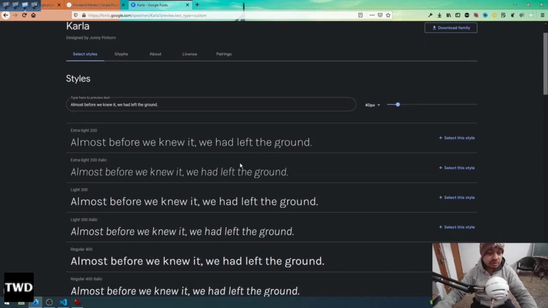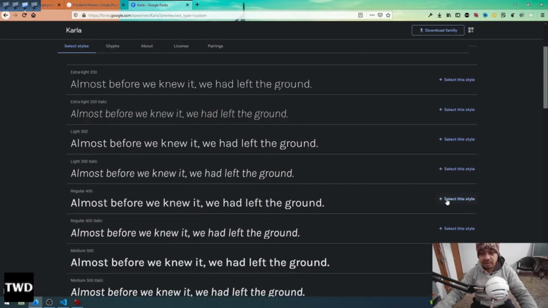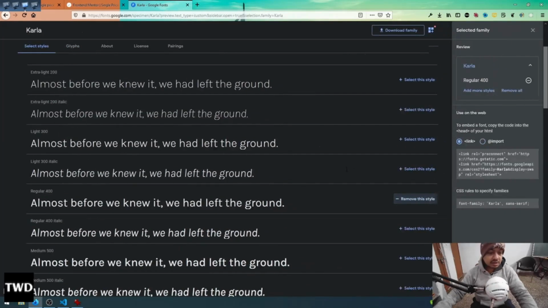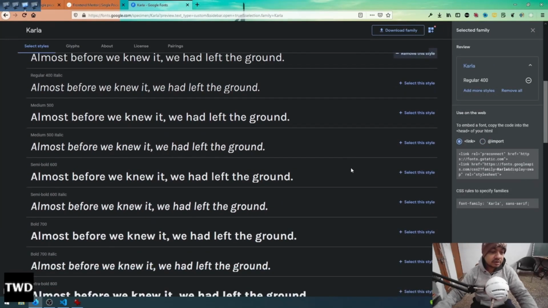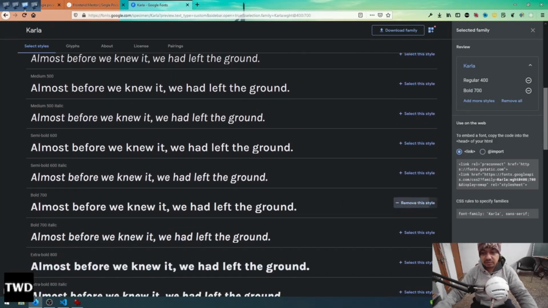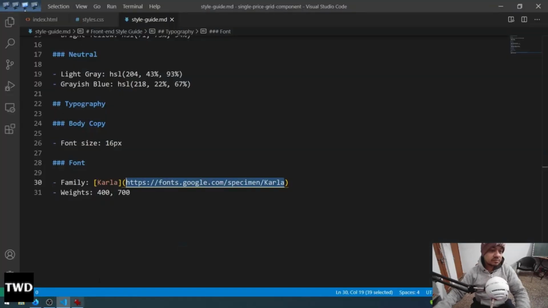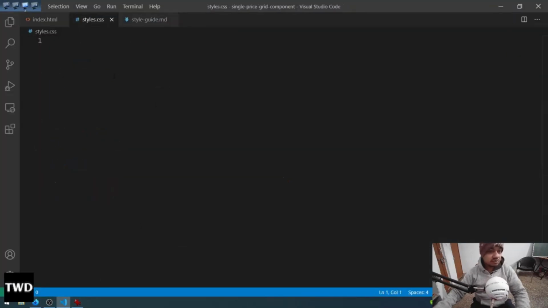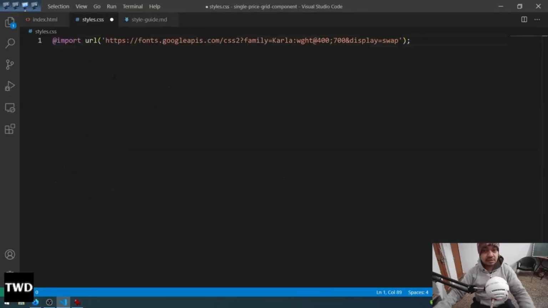So where is the 400? Regular 400, select this style, and where is 700? I think bold 700 we have to take. Okay, so these are done. I don't want the link, I don't want the import, so I have to click here, and this I will get. So I have to copy this. So this is how you use Google Fonts. And then I have to go on top of my styles and import like this.